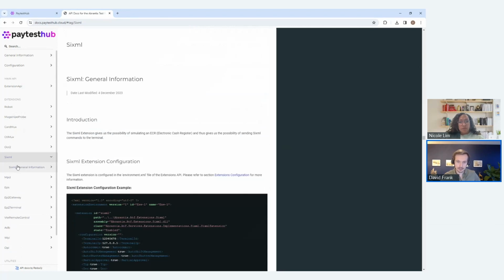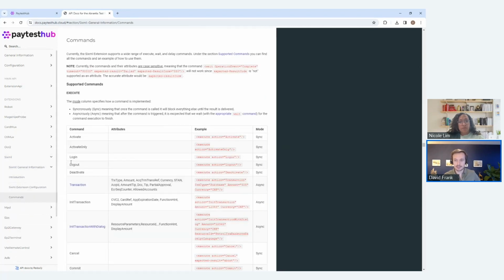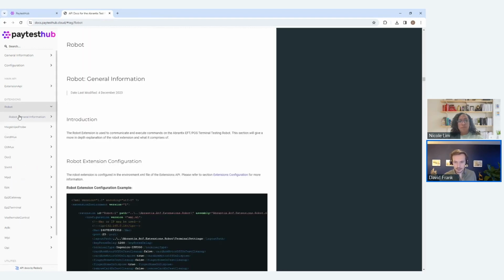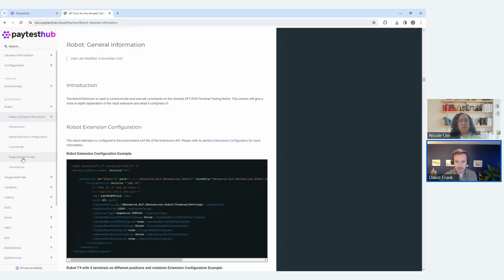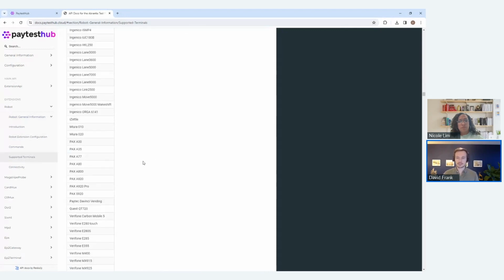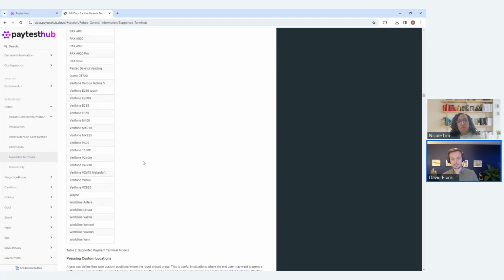The commands for actually running a test case are down here on the 6ML. If you want to cancel a transaction, you would need to write execute action cancel, and update that in your Selenium test cases to make them possible for automation. Something I want to highlight in the API documentation as well is the list of the supported terminals. We currently support around 70 different terminals from different manufacturers.